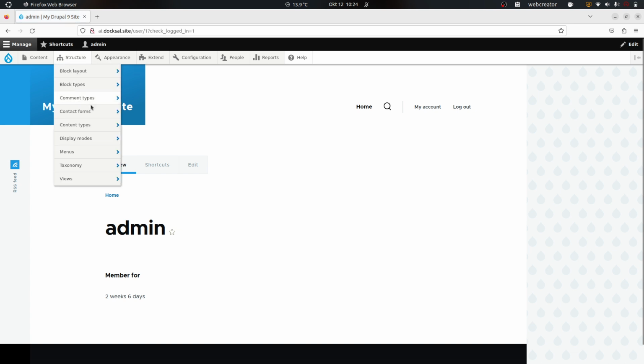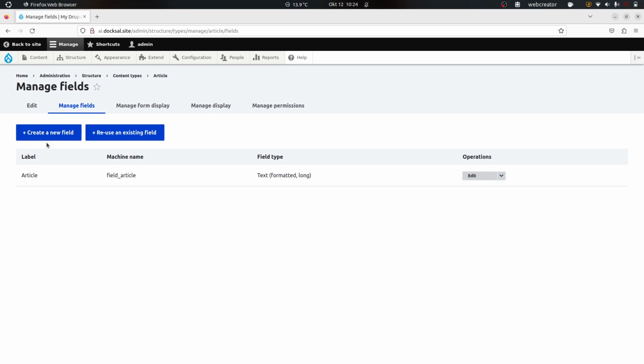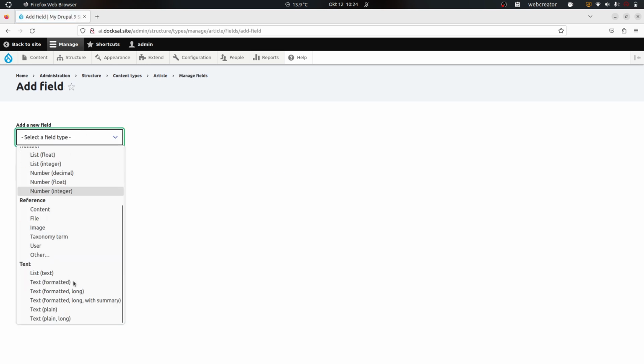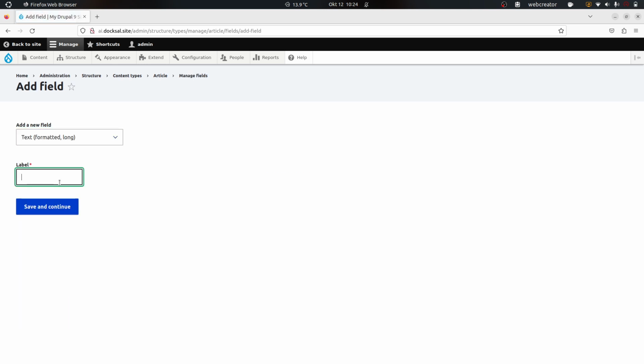In this case I have a content type set up, the article. I'm just going to go to manage fields. You see the article field there. We're going to create a new field that's a text formatted long. That's easier to read text. We call this field, right?